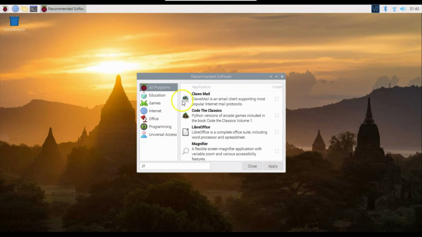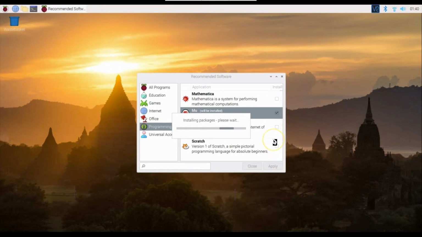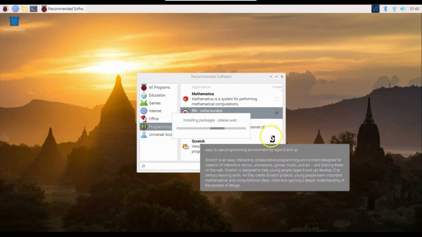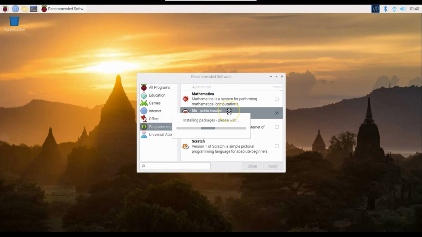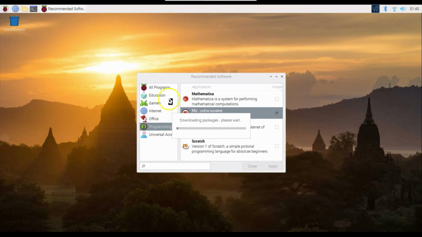Then you can go for all programs by looking for Programming. You can see over here we got the MU editor. MU is a Python IDE for beginners. You can tick this one, and then what you can do is apply. The packages are going to be installed inside your Raspberry Pi Zero W. So that is one of the ways to program using the MU editor from the Raspberry Pi Preferences menu.